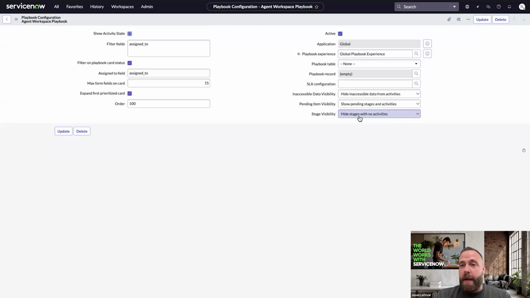If I wanted to override that default behavior, I can just create a clone of this global experience configuration record. And then let's say I update my stage visibility to show all stages. So this would mean that even if I, as the playbook user, have no activities within a particular stage, the stage is still visible. It will still show in the stage picker component, for example, even though I have no work I can complete. So when to consider building your own playbook experience configuration record or extending an existing one is when you want to modify the default behavior for your own custom use case.